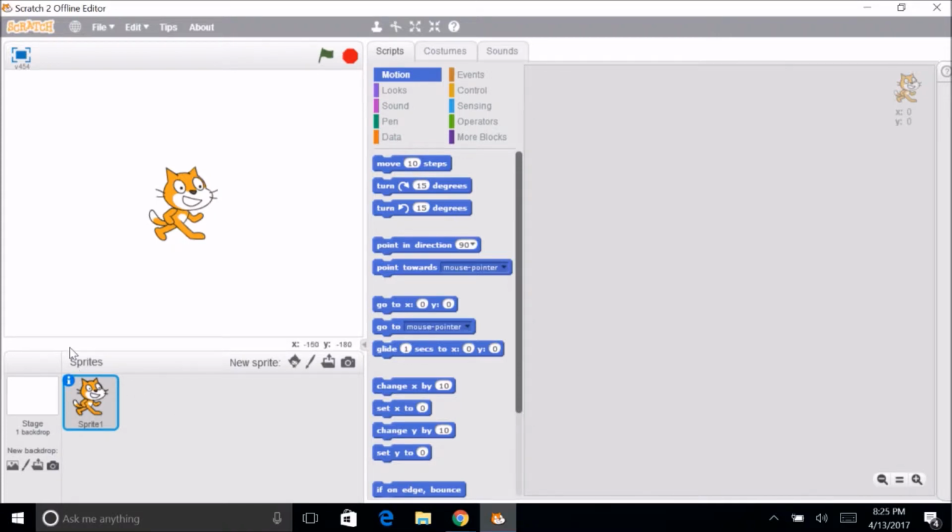So let's move down to the sprites pane. The sprites pane consists of all the sprites in your game, all the characters in your game, and the area where you can create a new sprite by either choosing one from the built-in library, painting one, importing a file from your computer, or taking a picture with your webcam.